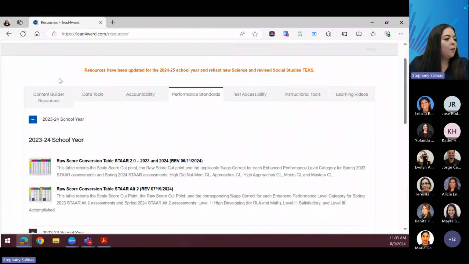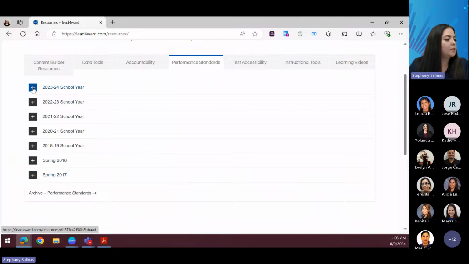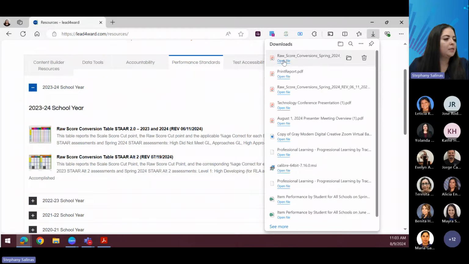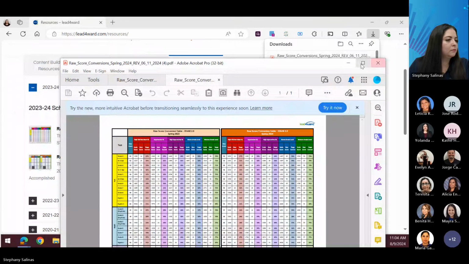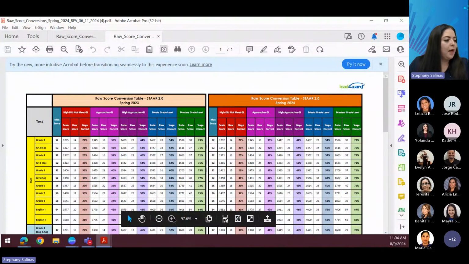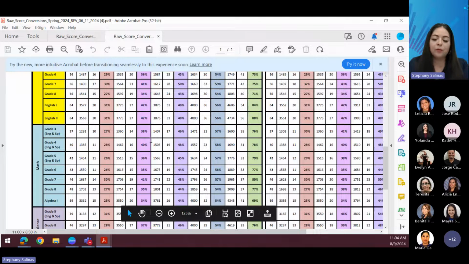So here on Lead Forward, if you go to Performance Standards, and then there's different school years. This is last school year, or 2023-2024. We're going to use this conversion table, and this is what it looks like. So here it has all grades. I'm going to do math, 8th grade to Algebra 1.